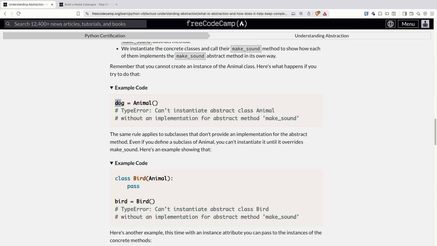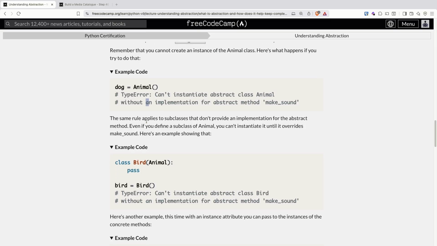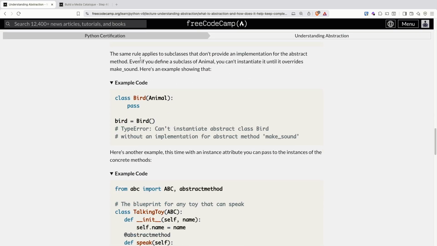So if we say we want to make a dog equals Animal, it'll give us a type error saying we can't instantiate abstract class Animal without an implementation for abstract method make_sound. The same rule applies to subclasses that don't provide an implementation for the abstract method. Even if you define a subclass of Animal, you can't instantiate it until it overrides make_sound.